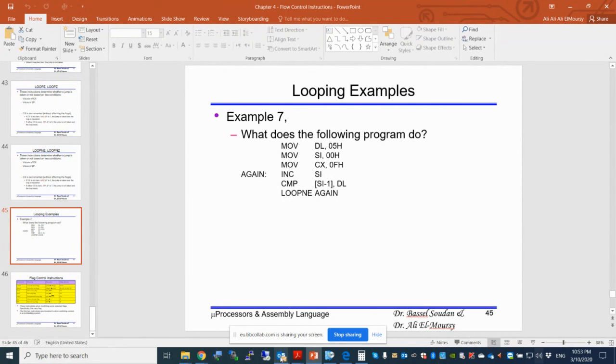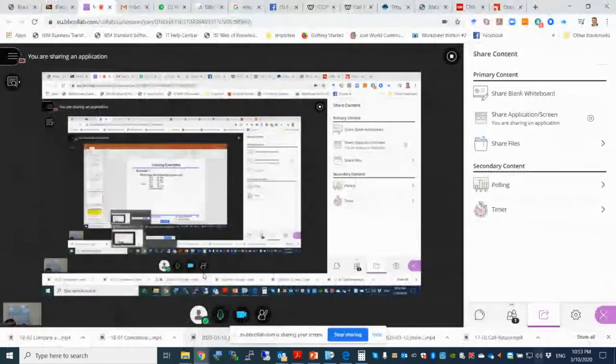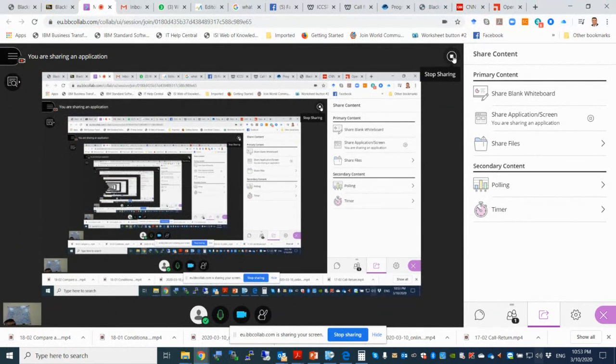So this covers the loop instructions. In lecture number 20, we will go into the other programming paradigms, the high-level programming constructs: the while loops, the if-else statements, and the switch cases. See you in lecture 20, inshallah.